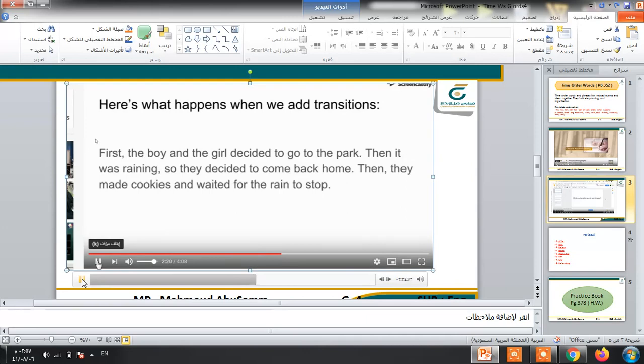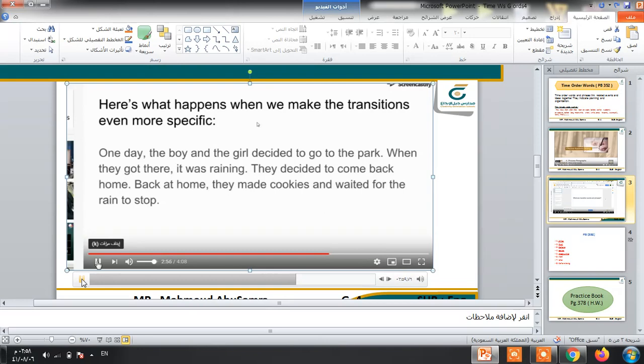So these are very simple transitions, but we're using the word first as a transition and then the word then several times to show that first they decided to go to the park, then it was raining, so they decided to come back home. And then the last thing they did was make cookies and wait for the rain to stop. So if I wanted to make this paragraph even more specific and, in my opinion, better, I would need to use some phrases to show when things are happening. So let's look at the last example, and you'll notice that it's a lot clearer than the first example and even this one. So here's what happens when we make the transitions even more specific.